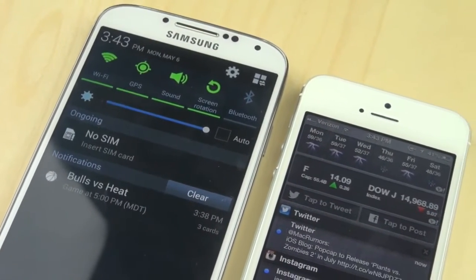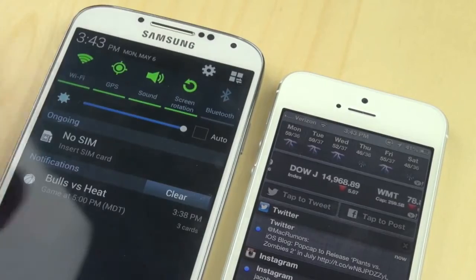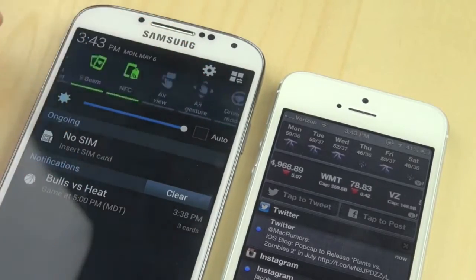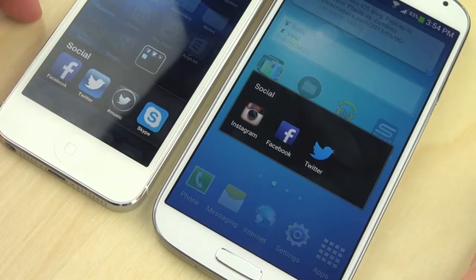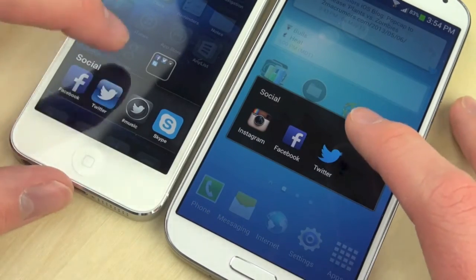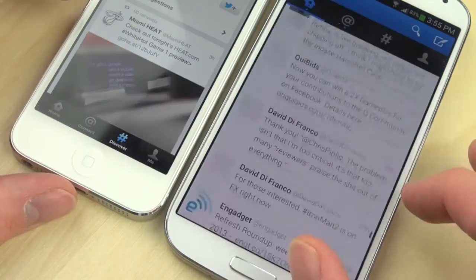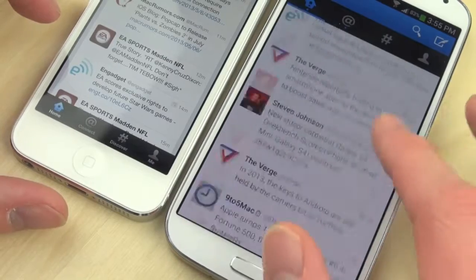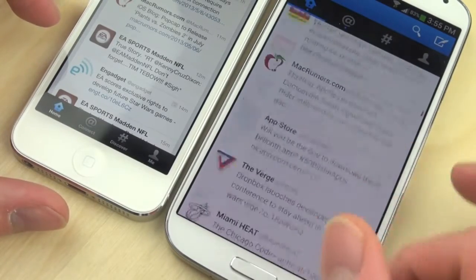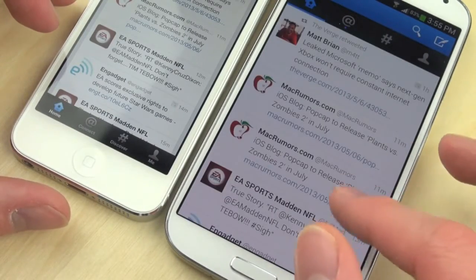Here we're taking a look at notifications on both of them, and they do look a little bit different. On the Galaxy S4, you have these awesome toggles that Apple definitely needs to integrate, and the software definitely has some key differences between folders, and even the apps look different. Comparing Twitter on both of these phones, you can tell the menu bar is different on both of these applications, and that's just the key differences between iOS and Android.